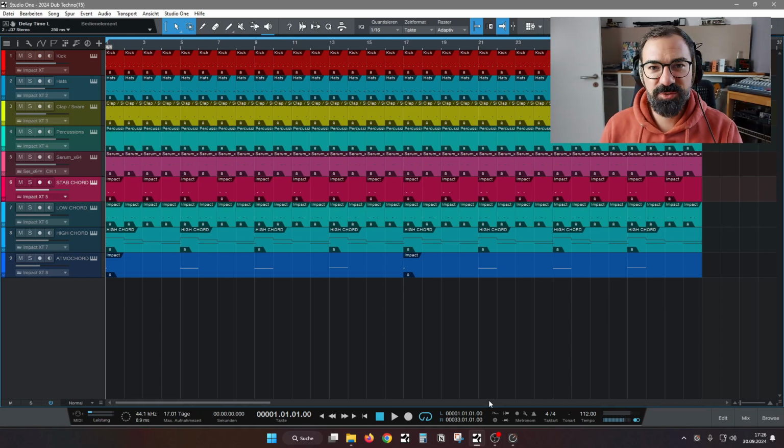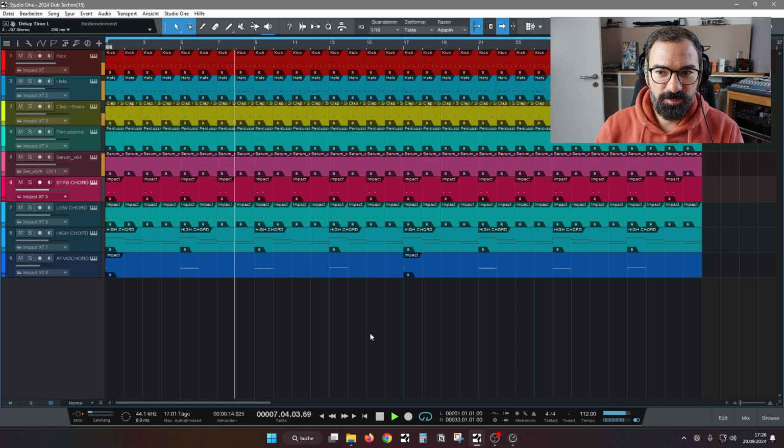Okay, so let me show you the pattern real quick, or the groove. It's 32 steps long and goes like this. Alright, and so after 16 bars it's going to repeat. Really nice groove.